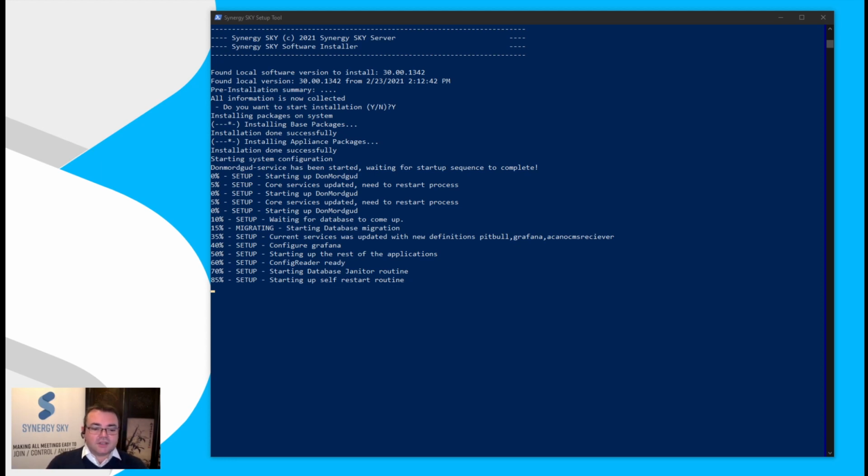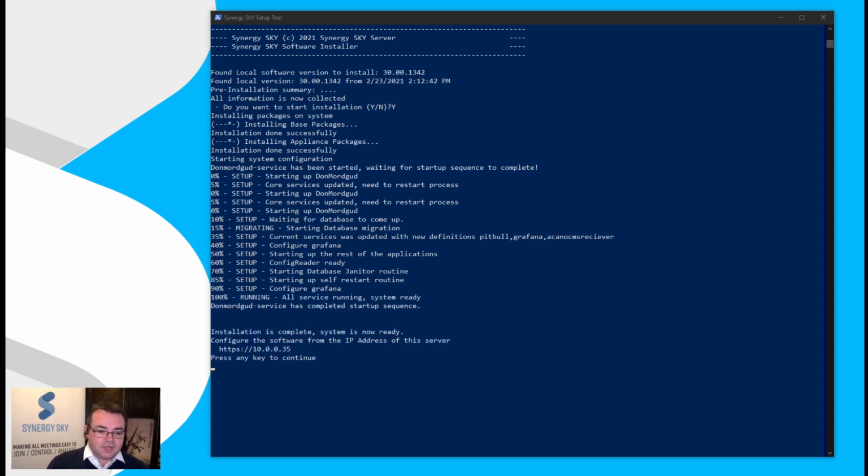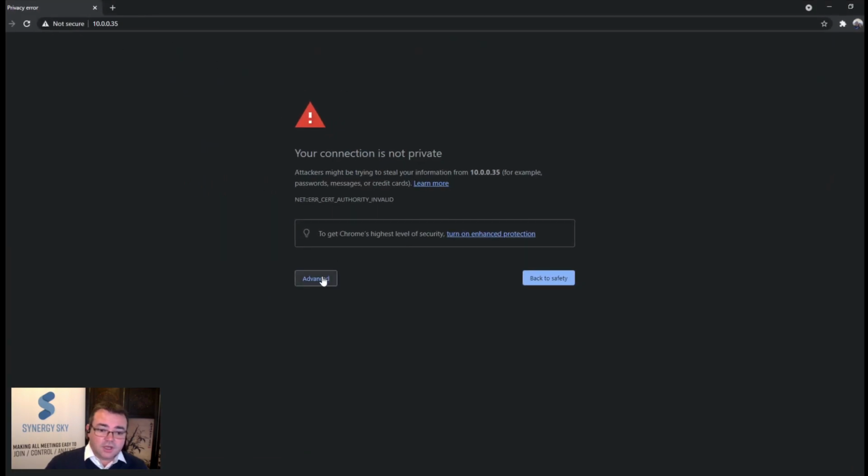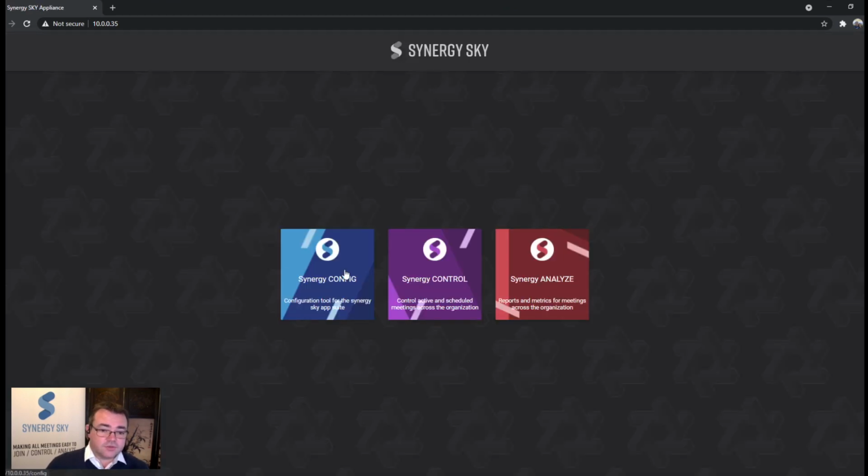So it's now just cleaning itself up, making sure it's ready to start, and there we go. And it's now telling us that we can access via the web address http 10.0.0.35, which is the same as the server we originally configured. And I've put that address in here. Because this is a lab, I've got no certificates on here. I'm going to proceed. And here we go. We're now on the interface of Synergy Sky Suite, ready to do some configuration.